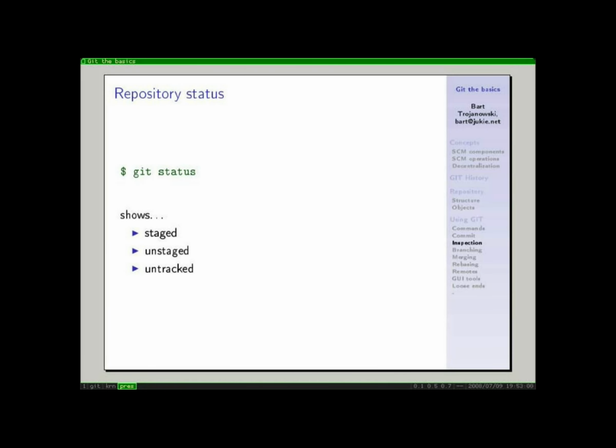And there are also untracked changes, and these are files that are not in the exclude file, they're not in the ignore file, but they are new on the file system. So before I initialize my .gitignore file, I will have a lot of untracked files if I have an active project.